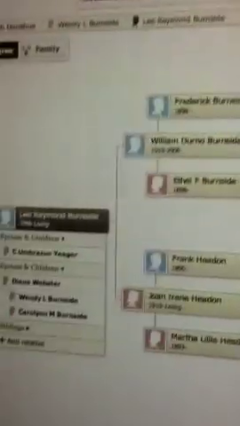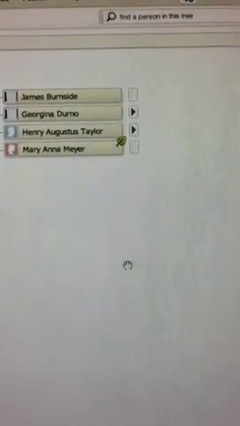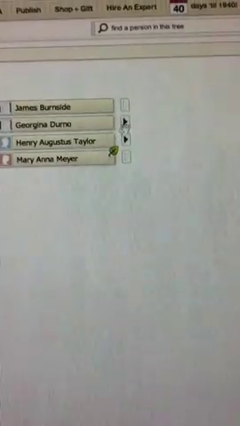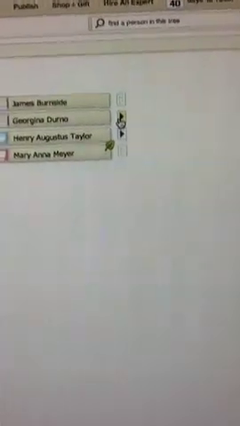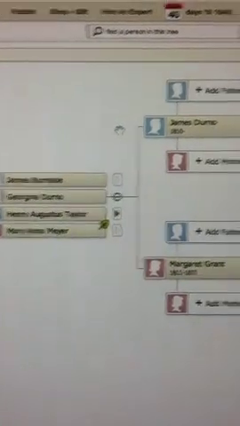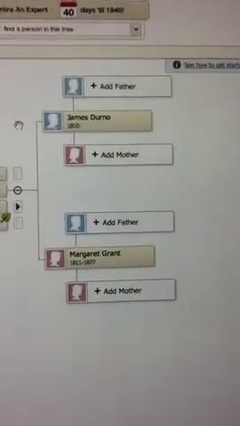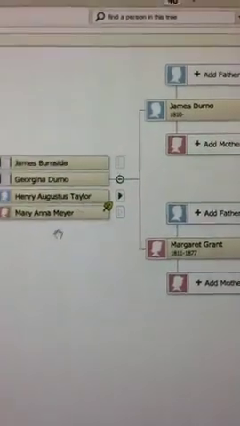Okay. Sorry. So, there's you. There's your parents and your grandparents. There's your great-grandparents. There's your great-great-grandparents. Now, these arrows mean that there is another generation completed. They just couldn't show it on the screen. There wasn't enough room. So there. Now you have James Burnside and Georgina Durno. You have Georgina Durno's parents. I don't have James Burnside yet.